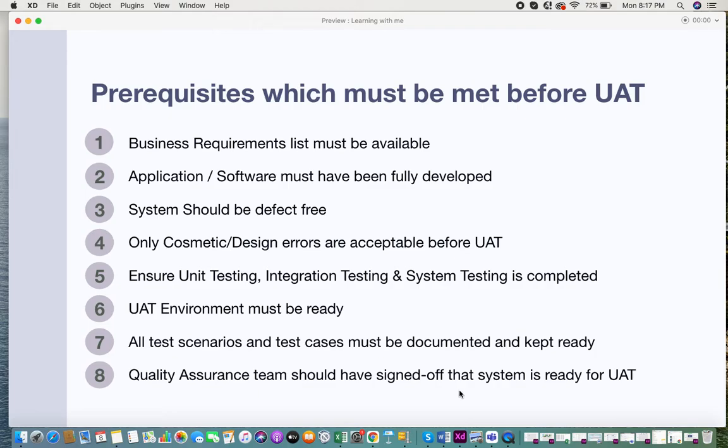The next one is the UAT environment must always be ready. When I say the UAT environment, it has to be similar to your production environment. There should not be any compromises in your environment. The end users need to have the feel of working with a real-time production environment without any compromises. So always make sure your UAT environment is the exact replica of your production environment, which works well for the end users.